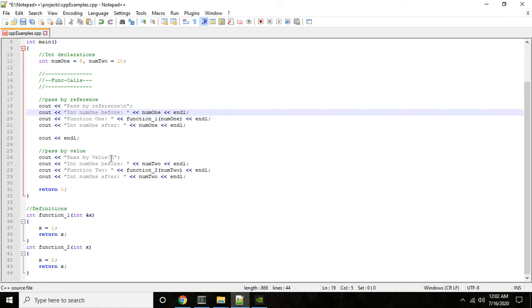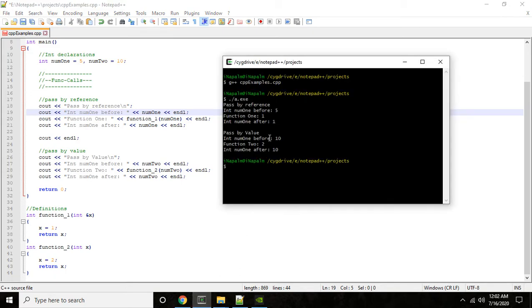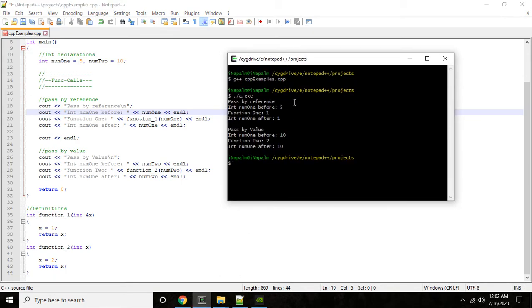But as passed by value, only the value is being passed as a parameter into the function, and so num2 will remain being assigned to 10. And here is an example that you can see of this happening. So we have our int num1 before, it equals 5. The function changed it to 1, and now it's 1.